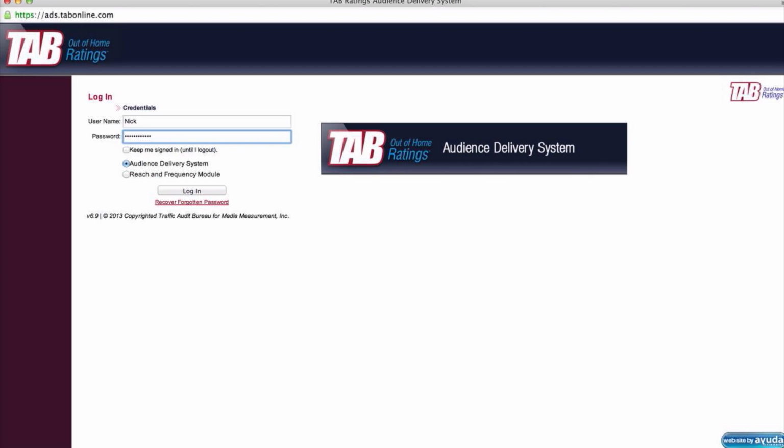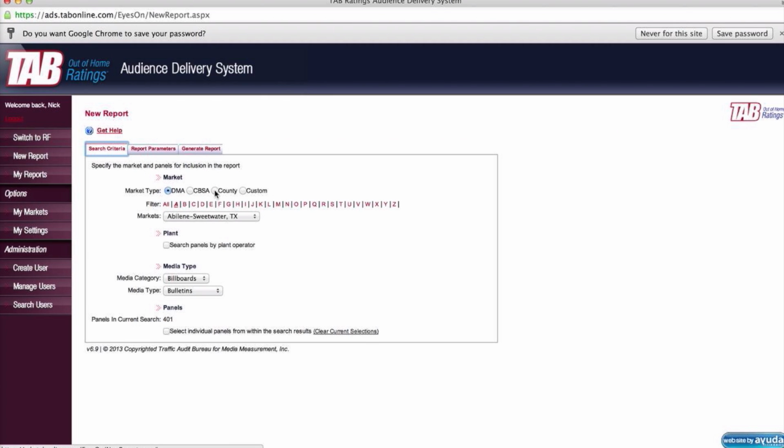This system is available to all of our plant members, as well as any agency members that have access to panel by panel unit-specific ratings data. I'm going to log in.